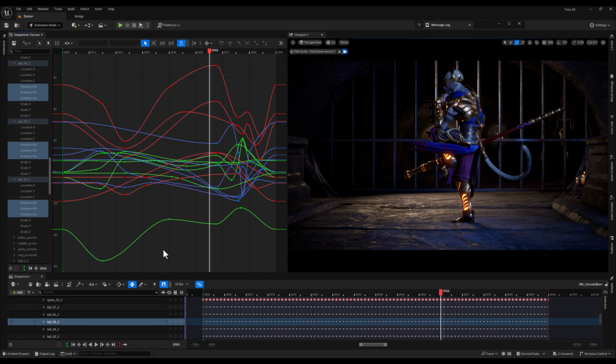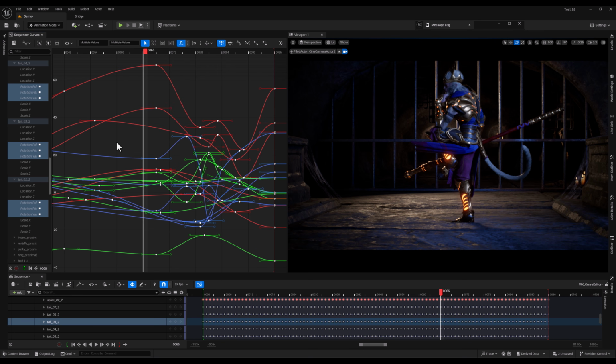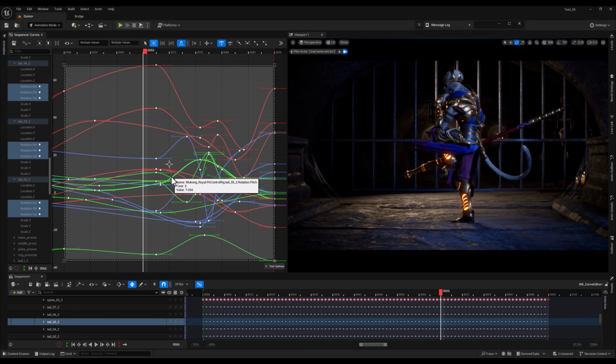Now I'm going to select these keyframes because this is a section that I want to tweak on its motion. And let's press the F button on the keyboard to zoom on the selected keyframes, and this is the transform tool that I was talking about.